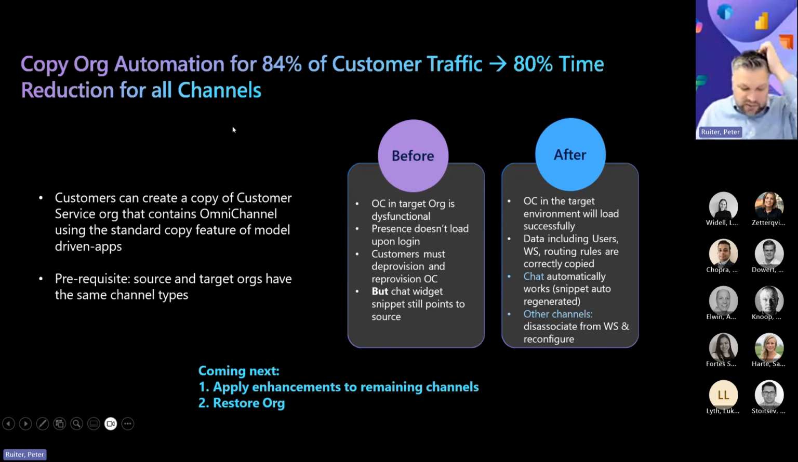What is not yet done, as I said, they're still working on a lot of enhancements for all the remaining channels. It's not yet done for the restoration of an organization. So it just works for copying over an org and not for restoring it from backup. So mind that if you do that, then you still have to deprovision and reprovision and do all of the steps. It's a tedious process. That is on the roadmap, but it takes a little bit of time. And then for the final part, I got a little video to show you that in practice as well.